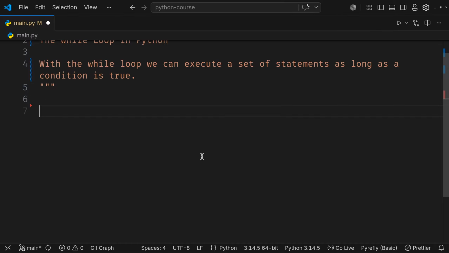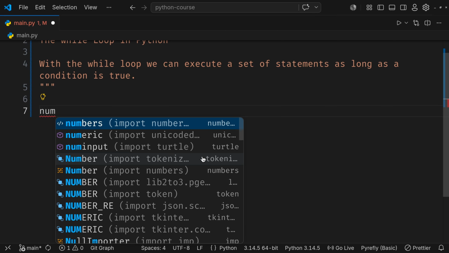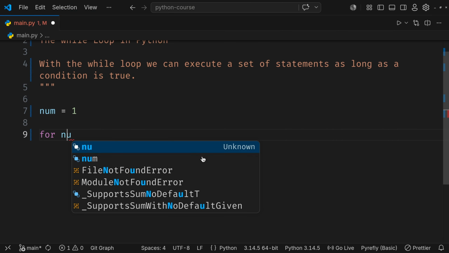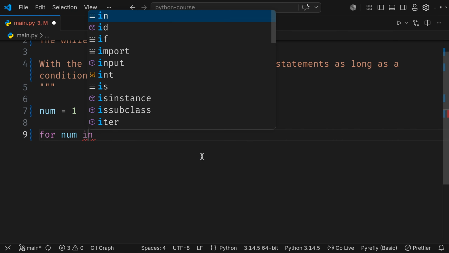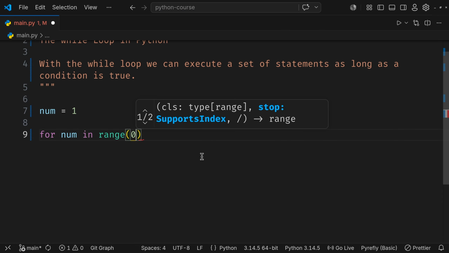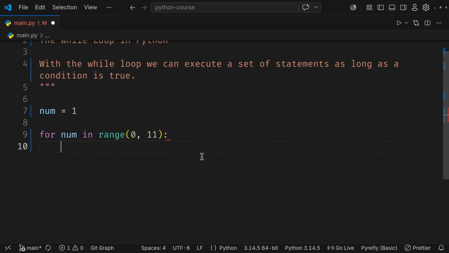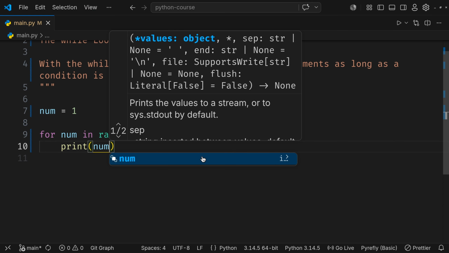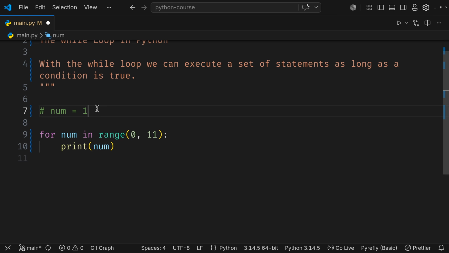So let's write a variable called num and set it to 1, and I want to print the numbers from 1 to 10. If we want to use a for loop to do so, we can do for num in range of 0 to 11 and print the num. Simple enough, right? So this is the for loop. I will just comment out this one.